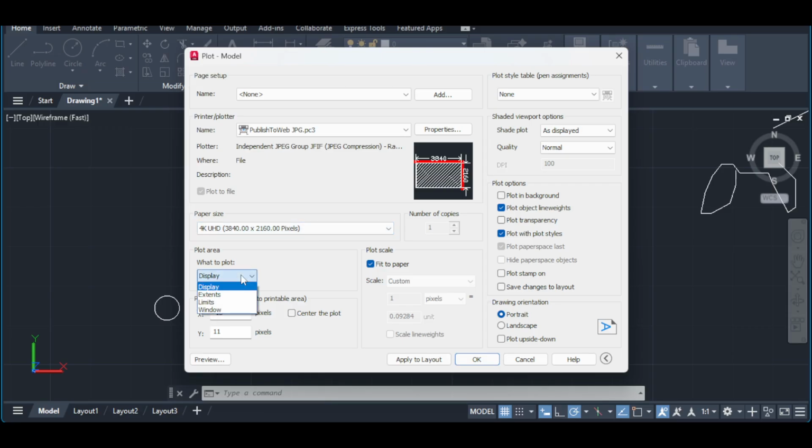Under plot area, change the setting to window, then click and drag to define exactly the region you want to export. Take a moment to frame the content carefully. Include all relevant geometry, notes, and borders if needed. If you find the edges tight, cancel the window selection and reselect with a little breathing room so nothing important gets clipped.